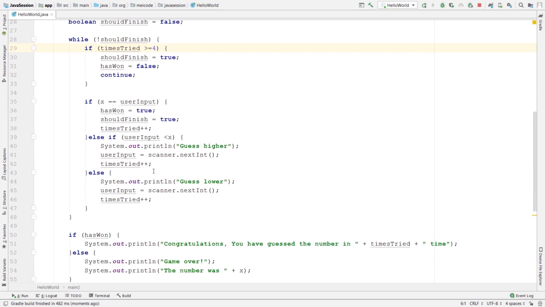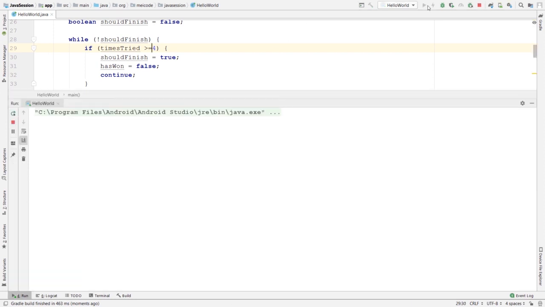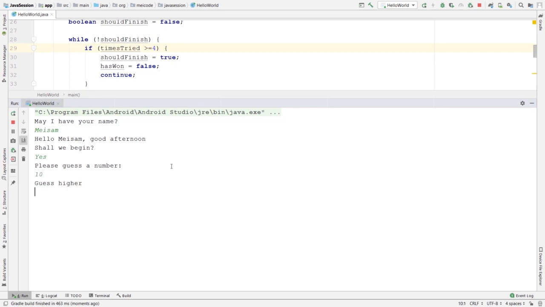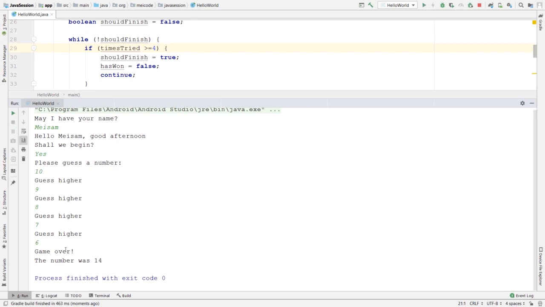I think our application is ready to test, so let's check that. May I have your name? It's Maysam. Shall we begin? Yes. Also, let's check for the capital cases. Yes, it seems like it's working fine. Guess a number, let's say 10. Guess higher, let's put it wrong. 9, 8, 7, 6. After our 5th try, we are receiving the game over message.